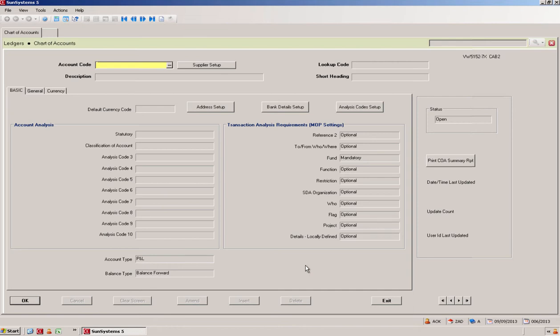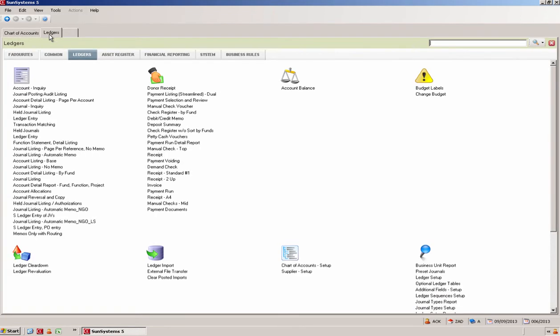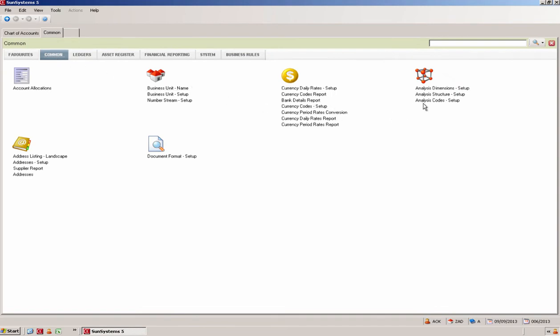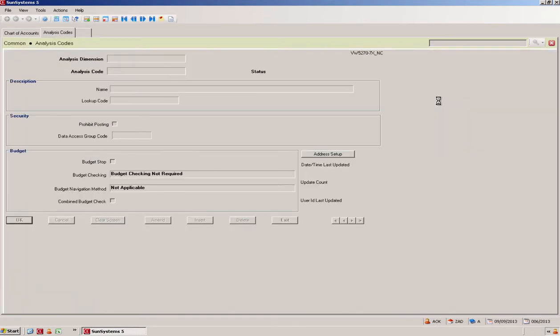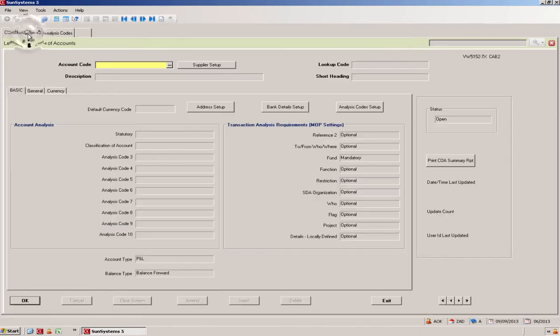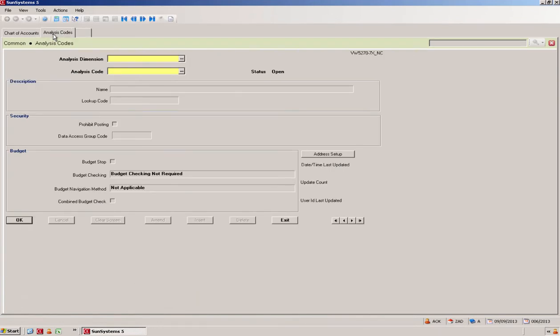If I want to open another function while I'm working in this particular function interface, I need to click on the blank tab to the right of the current function's tab. I will click on this tab, and then I will select the next function that I need to work with. Let's go to the Commons tab, and we're going to select Analysis Code Setup. So I clicked on the next tab, and I selected a new function. And I now have two functions open at the same time. I can have open up to 9 different functions, and then I can move rapidly back and forth between the functions if I need to.